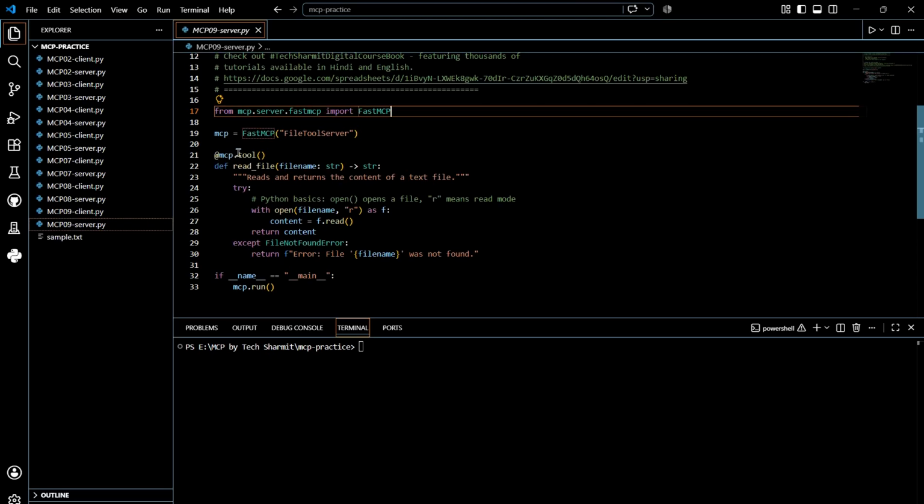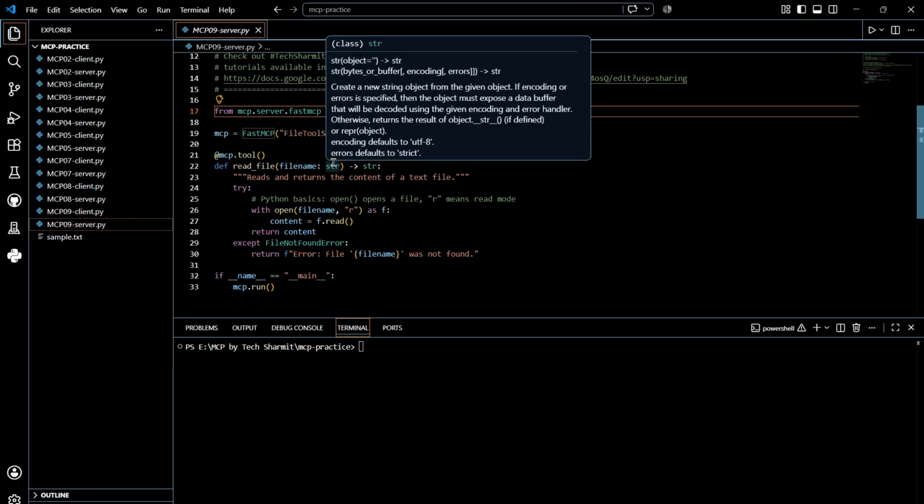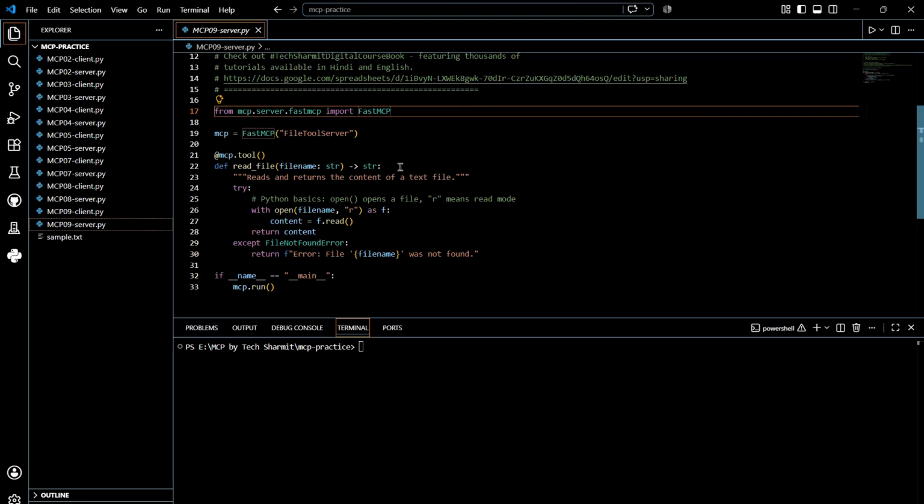Remember, this line will tell the program that whatever function comes after it is not a normal function, it's a tool that can read the data. So this thing is done. Now in this method, firstly we are receiving one parameter, that is file name, the file name parameter is of type string, and it also returns a string.